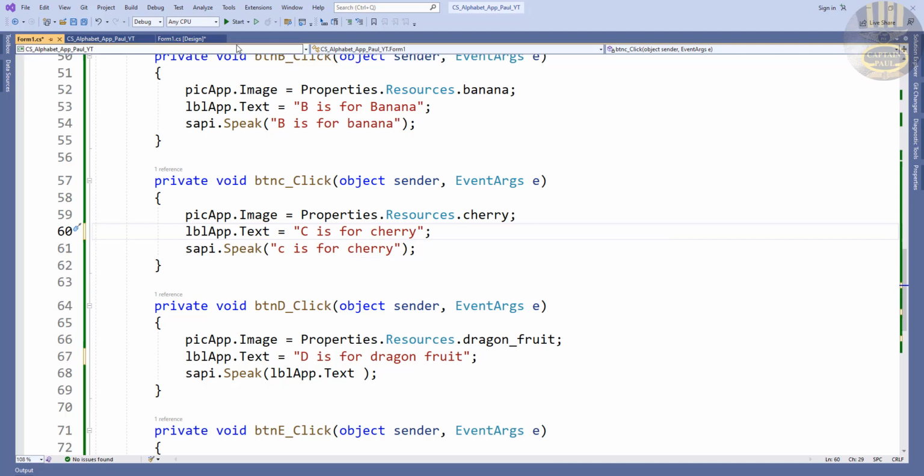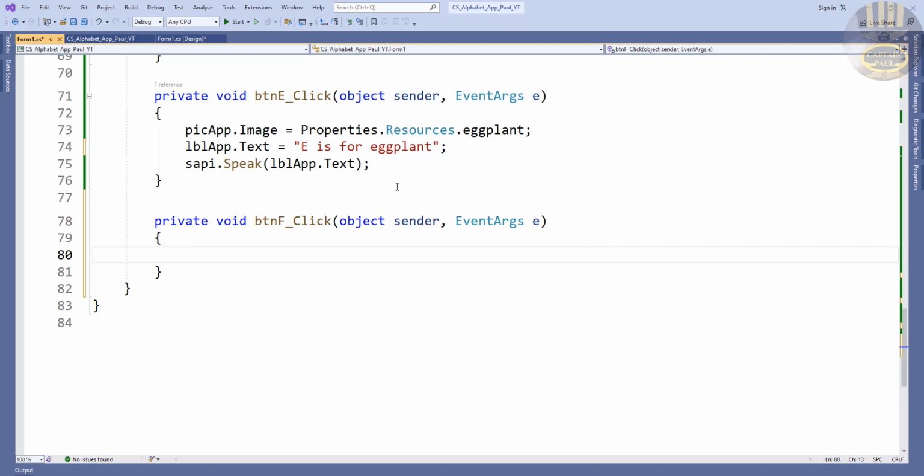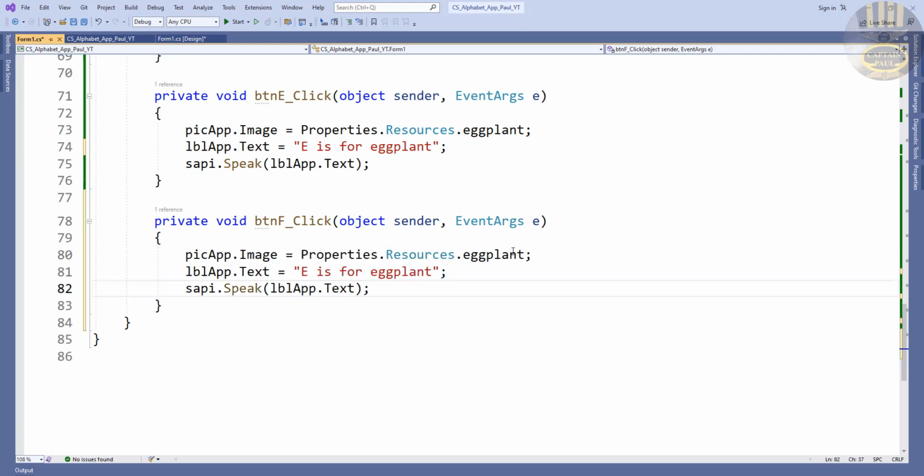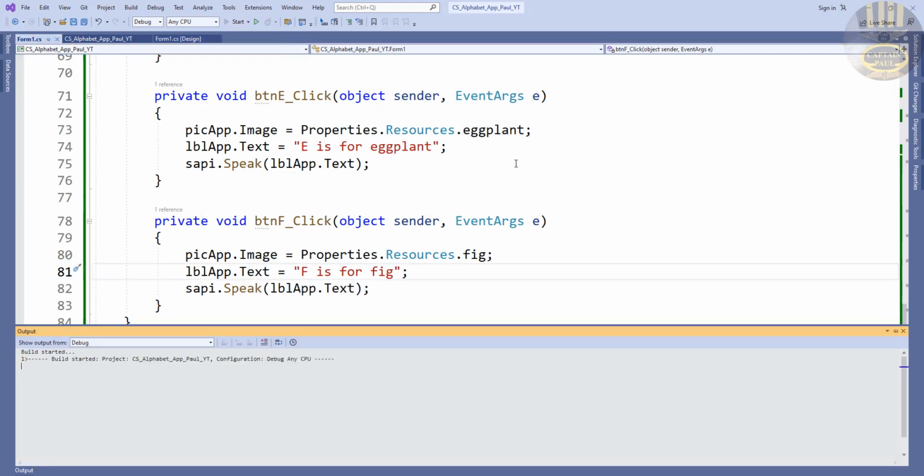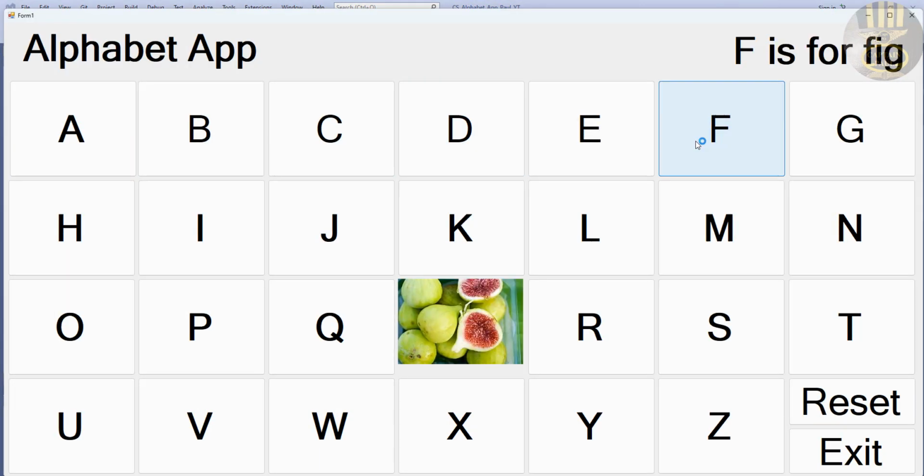Now, we need to take care of F. Copy F. Paste. And change this to F. Dot F. F is what? Fig. So we have F in there. There. And this will be F. See? F is for fig. Okay, that's cool.